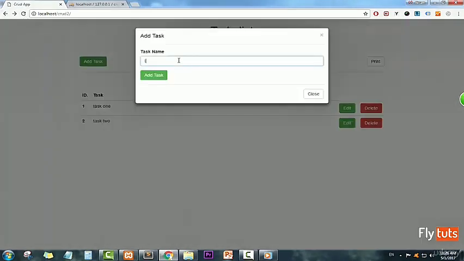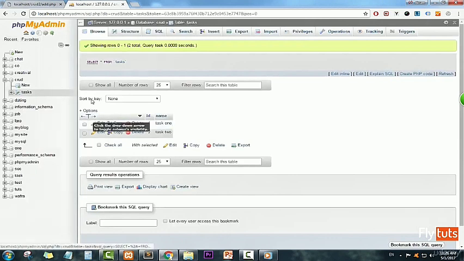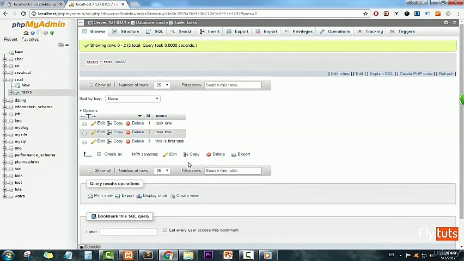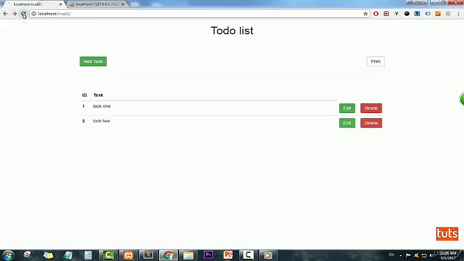Refresh the page. See, this is first task, add successfully. And how we make sure it's successful? Go to the MySQL. As you can see, we inserted the data successfully. Now also the data is here, already inserted.